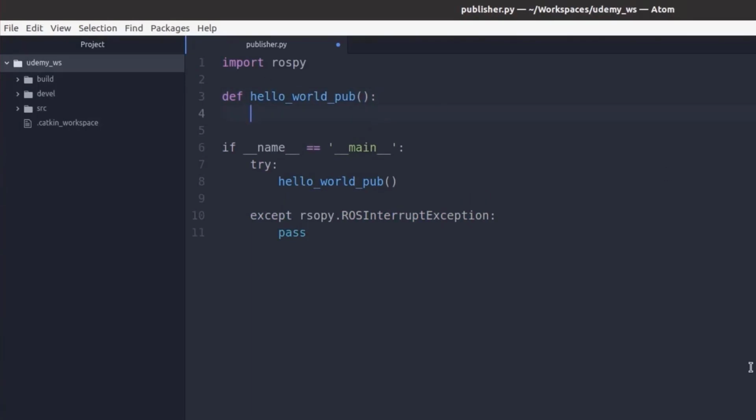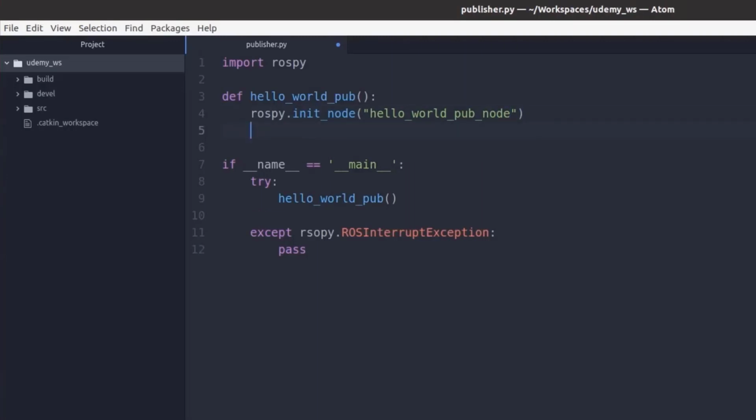Since this is a new piece of software that will be utilizing ROS, we will need to initialize it as a ROS node. We can do this by using the rospy.init_node function. The init_node function takes in a parameter of the name of the node. We're going to call our node hello_world_pub_node. Alright, now that we've initialized our node, we need to create our publisher.